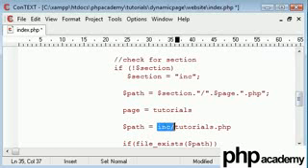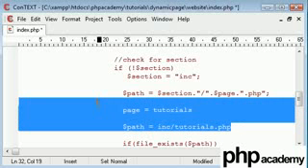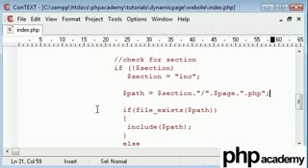Now, feel free to change this inc part here to your root directory. By doing this, all you'd really have to do is just remove it. You just have to say section equals nothing, and then the page that would be shown would be in your root directory. So it's up to you to mess around with this and change the structure of it. But this is basically how we're going to deal with having different sections.